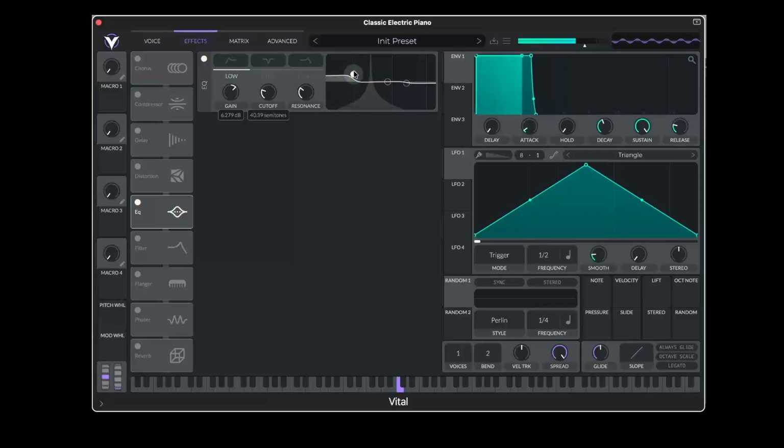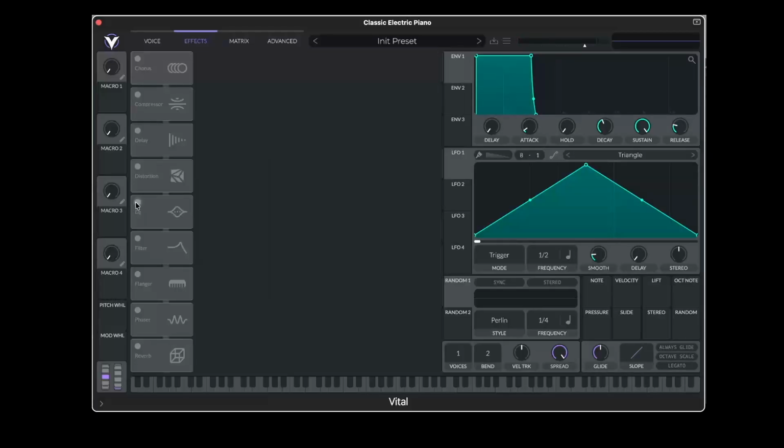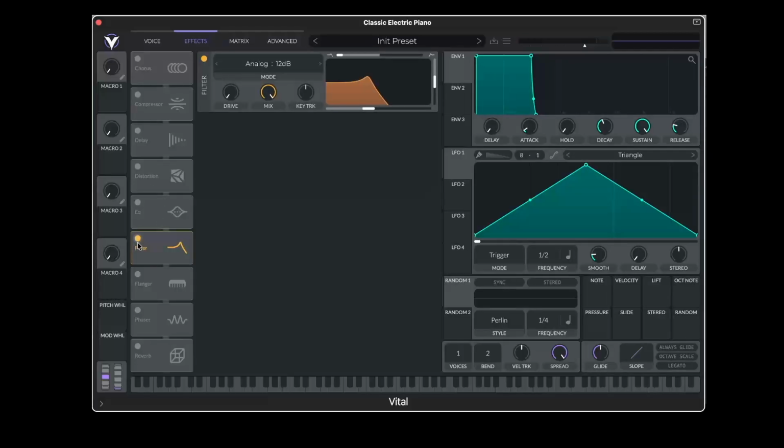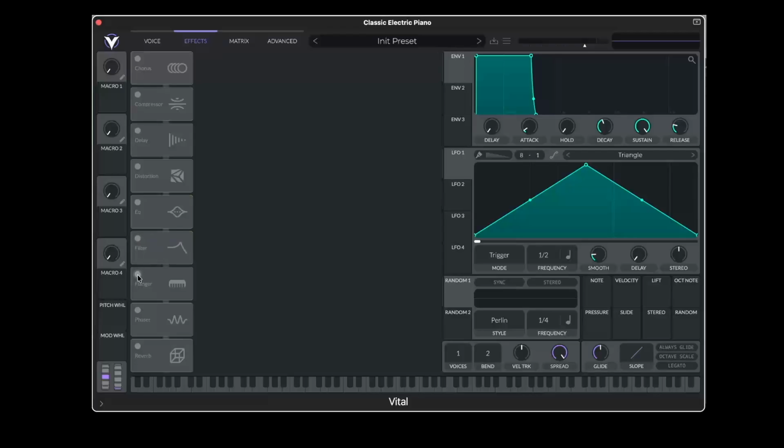So I'm boosting the lows, cutting the lows, or boosting the highs, cutting the lows. You can't really tell on a sine wave, but that's what that would be doing. Okay, and then next we have filter. This should look pretty familiar. This is the exact same as the other filters over in the voice tab, but this is just here in case you need more, I guess.